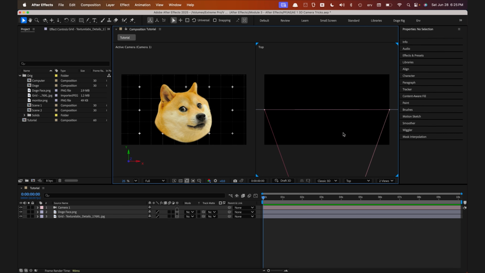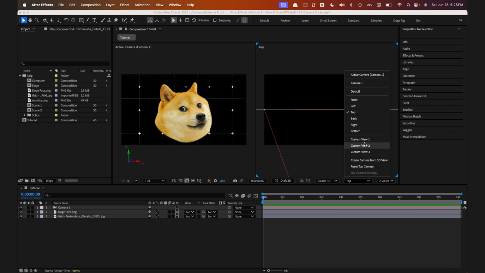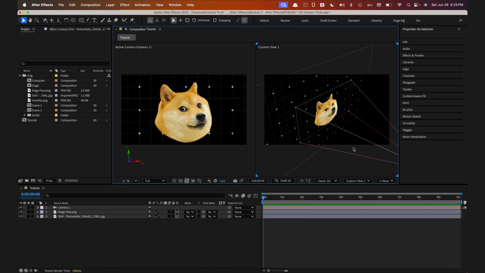So let's click on the right, and we'll switch this to a custom view camera. The custom view camera is basically one you can set up however you want, and it'll stay that way. Right now what we're looking at is just a picture of the Doge with the background, but they're all flat. They're on each other. So what we want to do is push the background a little bit in set space. This is so that we can create a parallax effect.